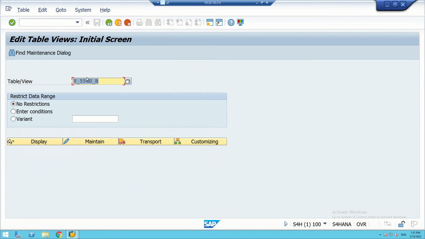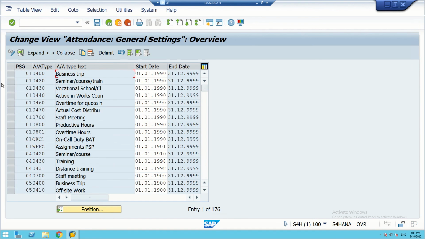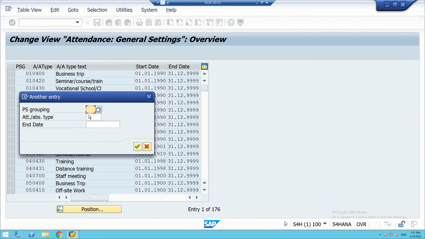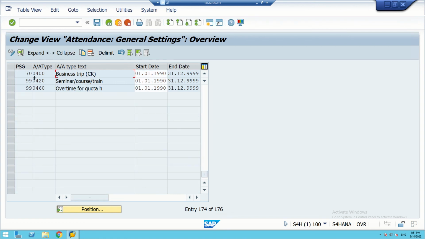Then we can go to another table for attendance settings, that is V_T554S_B_N. Okay, so this is the attendance general settings. We can go for this. Then we can search our PSG, that is 70. Okay, 70 it is there, 400 it is there. So we have now created this.